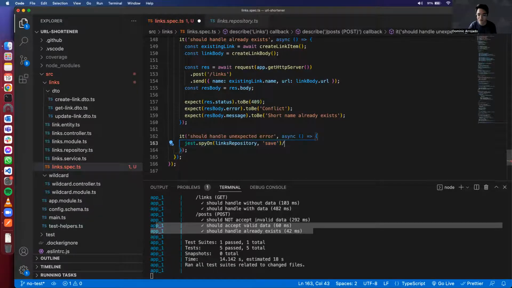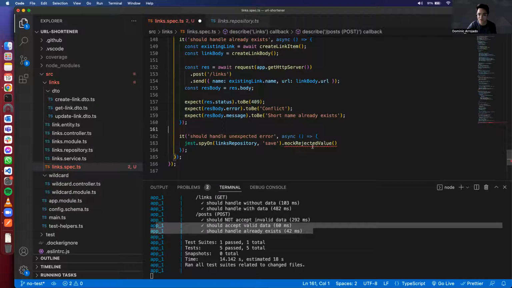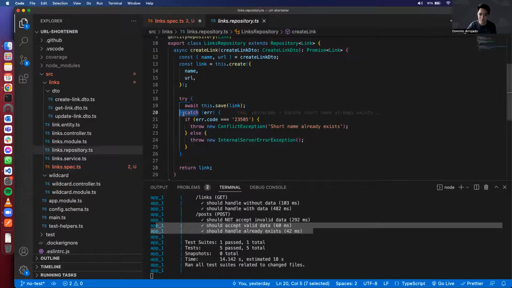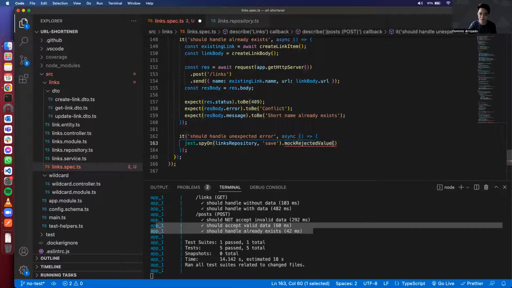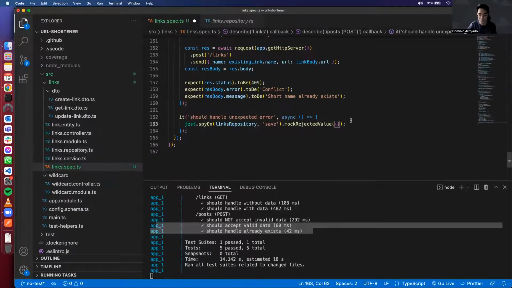After you spy on it, you can mock the rejected value. Since this is asynchronous, you can have a resolved value or a rejected value. So this will result in an error, and that will go to the try catch, so that the catch actually has an error object, which we can pass right here. I'm just going to use an empty object. So basically, error.code would be undefined. Hence, it will go to the else condition.